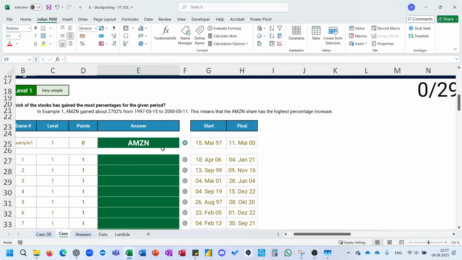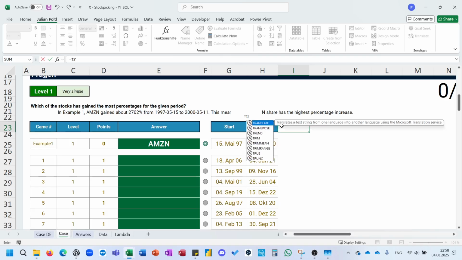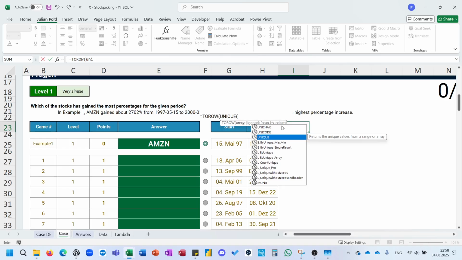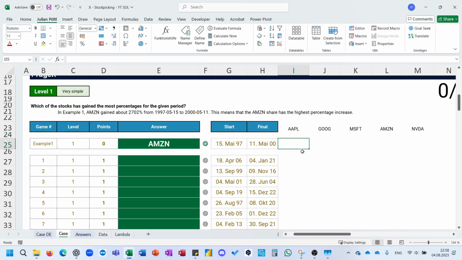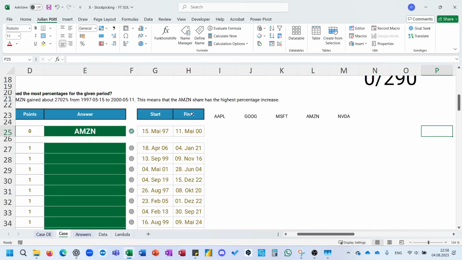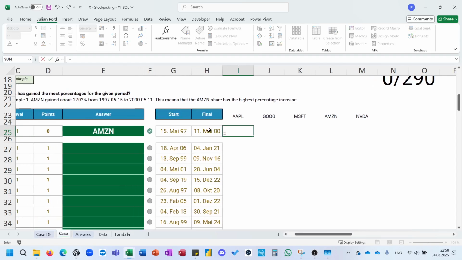So level 1, for all the stocks, let's find out how many stocks we have here. So TRUE, UNIQUE stock, so only 5 stocks. And for all those stocks, we want to calculate the development.